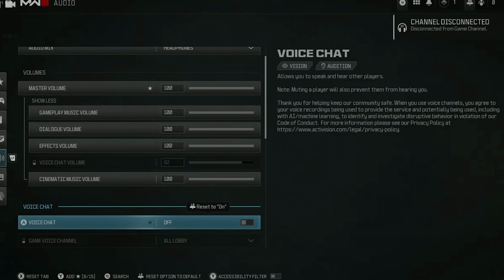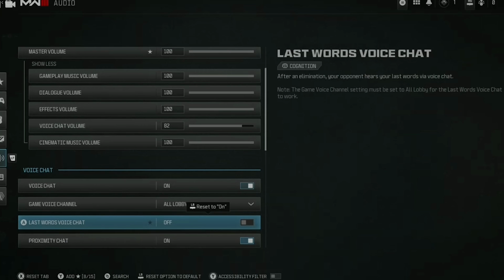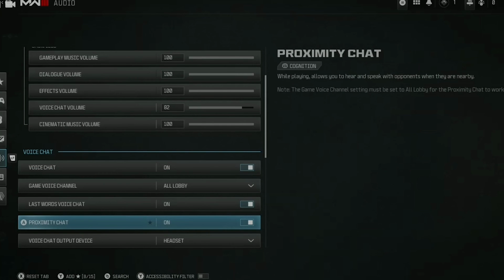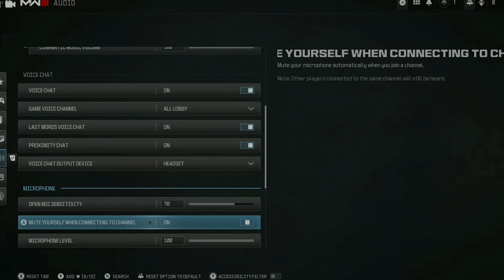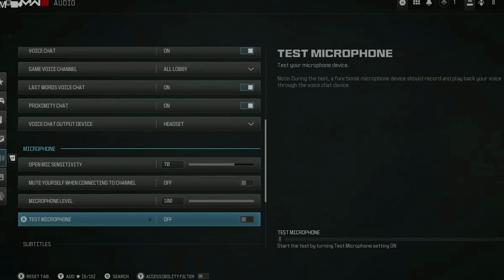Then we toggle on voice chat and set the game voice channel to all lobby. We also toggle on last word voice chat and proximity chat. After that, we set mute yourself when connecting to channel to off. And finally, we set the microphone level to 100.